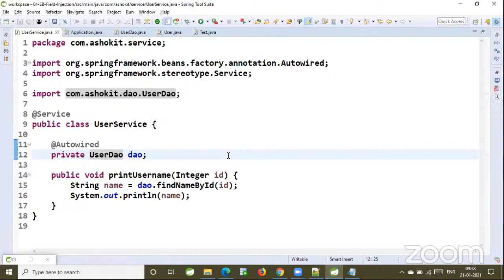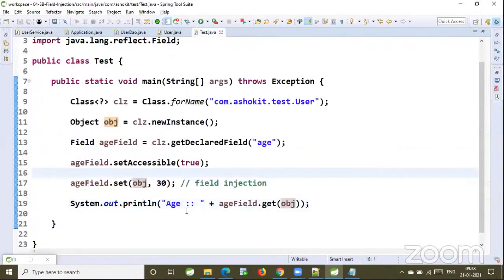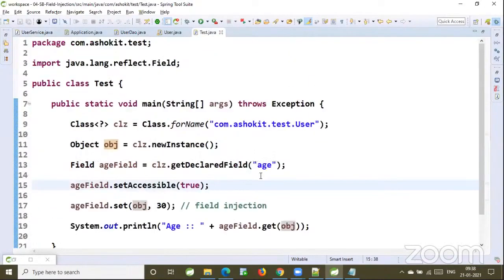Sir, can you share one program, because I never do programs in STS? Sure, sir, I will share it.